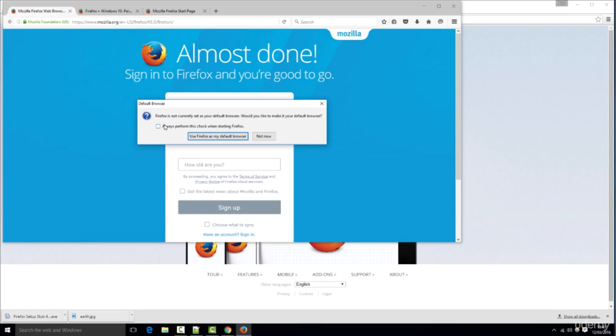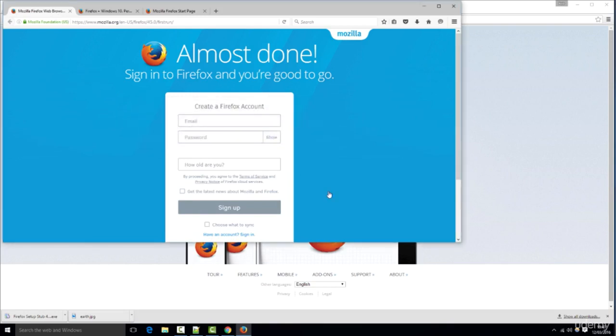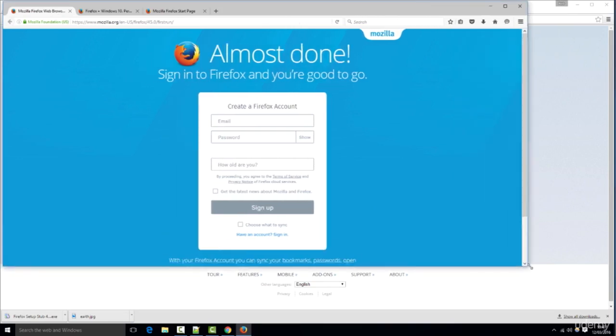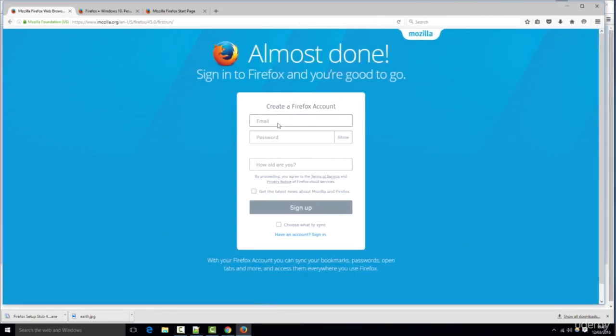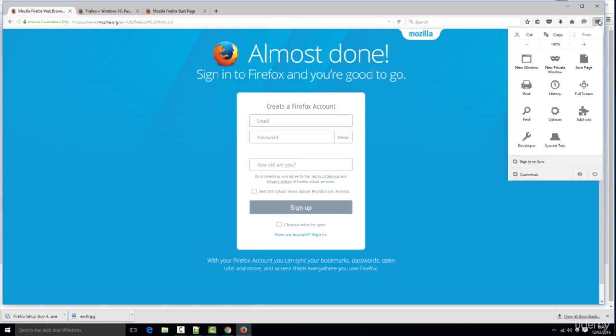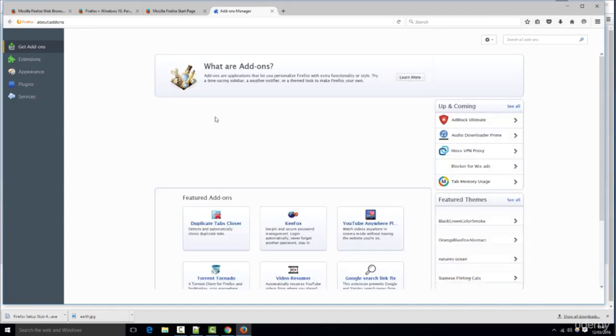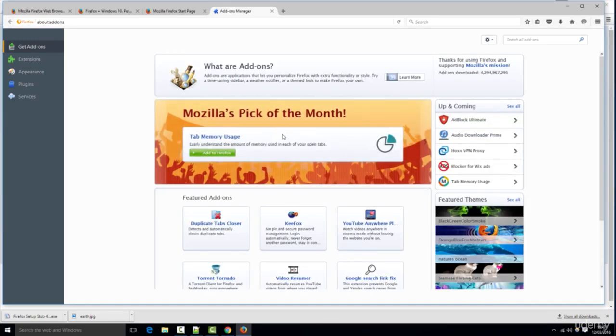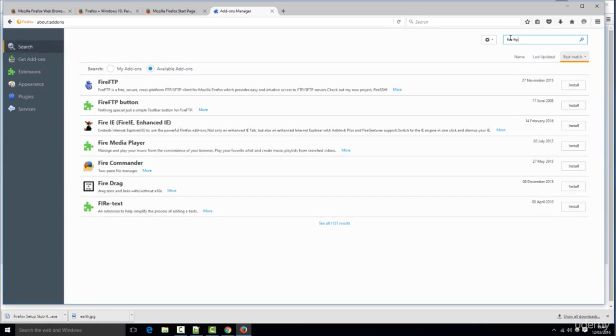I'm not going to set it as my default browser. And you're welcome to create a Firefox account, but I'm going to leave that out for now. What I am going to do is click the three bars over here to get the menu, and then click add-ons. And I'm going to add the FireFTP add-on by searching in the box at the top right for FireFTP. And there it is.